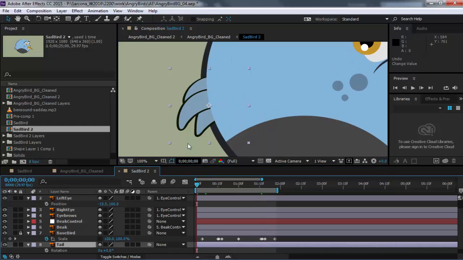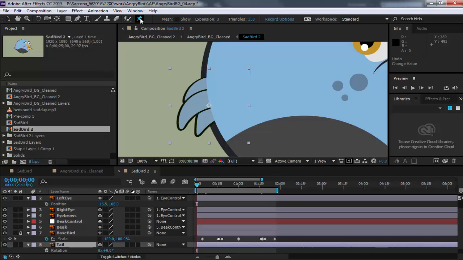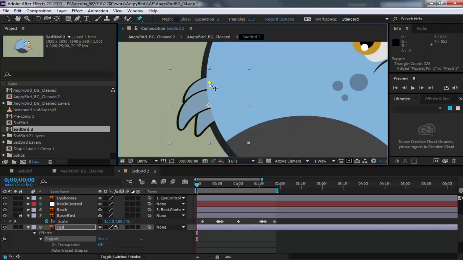I'm going to use what's called the puppet tool. Way at the top here, you have the puppet pin tool. This is the same-ish tool that Photoshop has. You basically pin points and then you're able to animate those points. So if I click on this point here, and this point here, and this point here, you can see how I can move these tail feathers. I use these two points as holding points. Those two points are holding the pin in place.